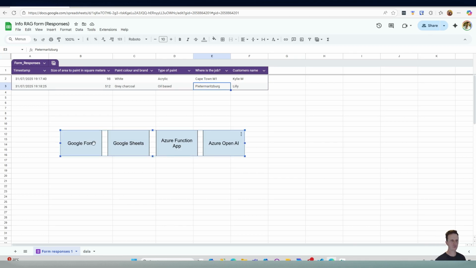So here you've got the Google Form, a Google Sheet, the components used for this, an Azure Function App, and Azure OpenAI. So they want to take information from the Google Form, which then gets saved to this Google Sheet. We want to use that in a prompt. So we're going to create the prompt within our Azure Function App. Then we're going to send the prompt to Azure OpenAI and get a response.